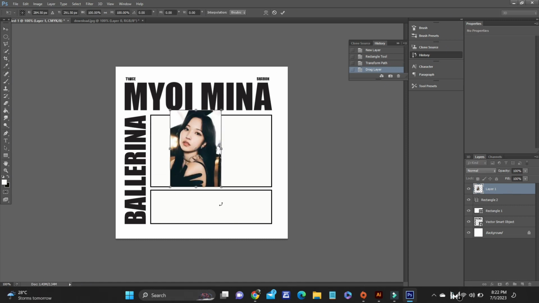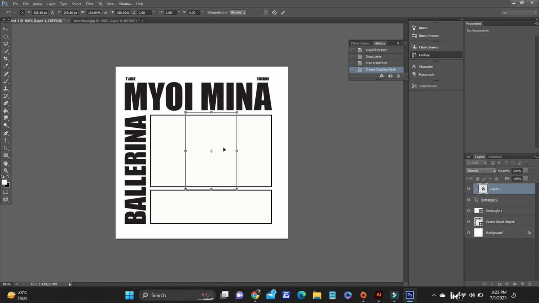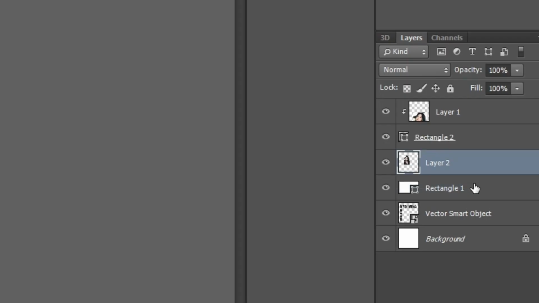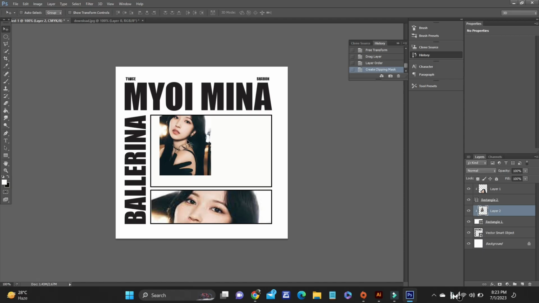Make sure that your photo is on top of the layer of the rectangle shape where you want to put the photo. Right-click the layer and create the clipping mask. As you can see, it is now inside of the rectangle.